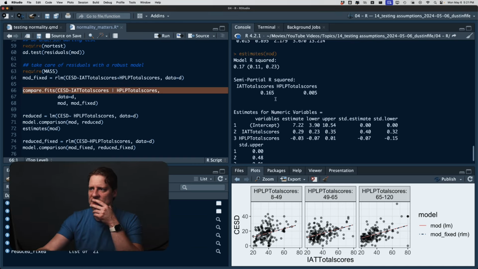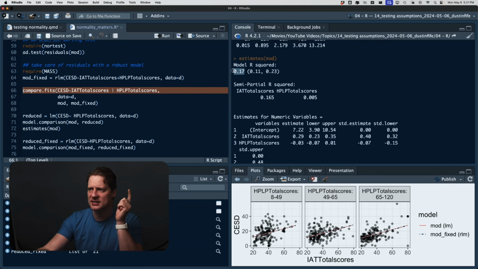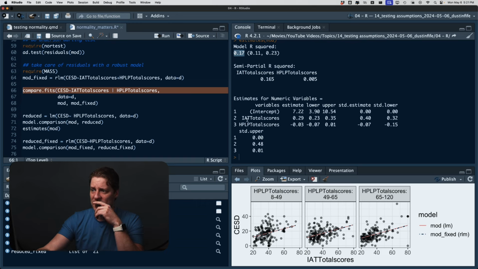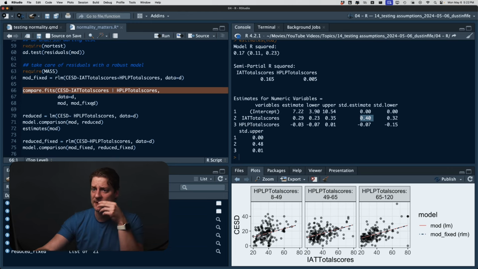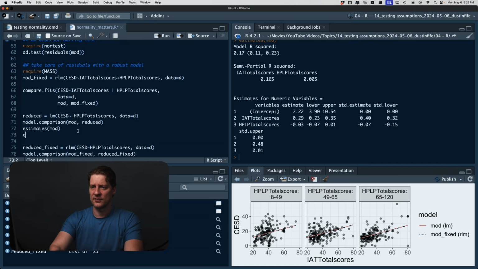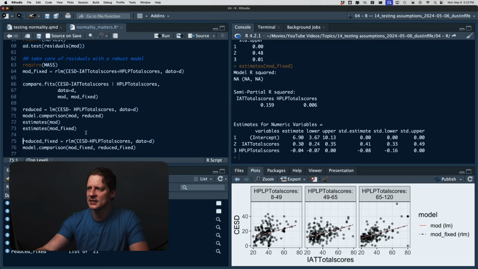So if we look at the estimates, this is for the original. We're explaining 17% of the variance. If I remember right, you don't get R-squareds from robust models. But since I said earlier internet addiction is really the thing, you could look at the standardized estimate. So for every standard deviation increase in internet addiction, we expect a 0.4 standard deviation increase in depression. And if we did that for estimates of mod underscore fixed, what would we get? Oh, it's 0.41. So yeah, they're nearly identical.